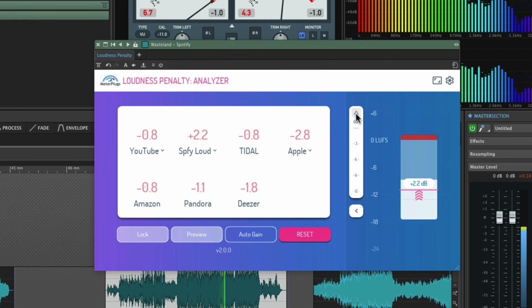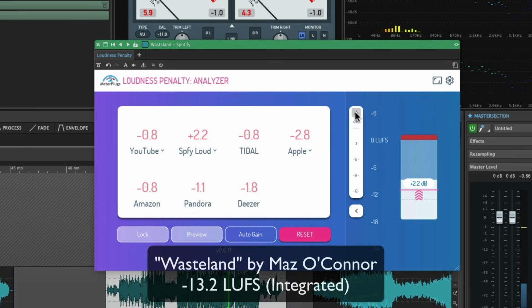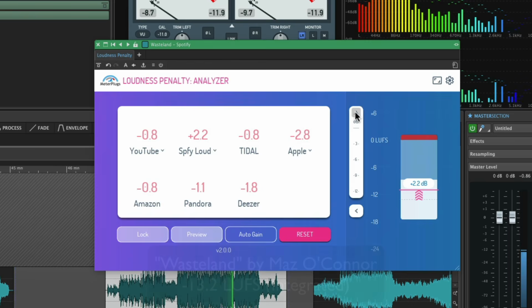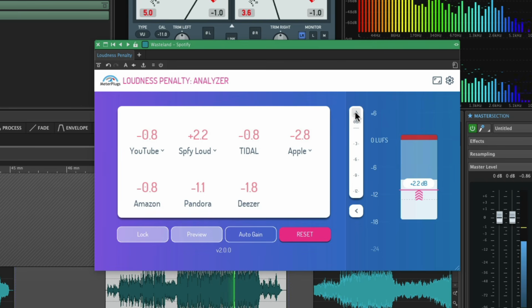Is this a wasteland after all? What branches?